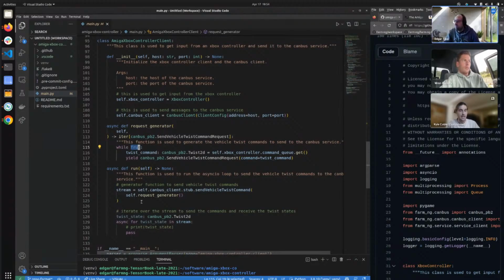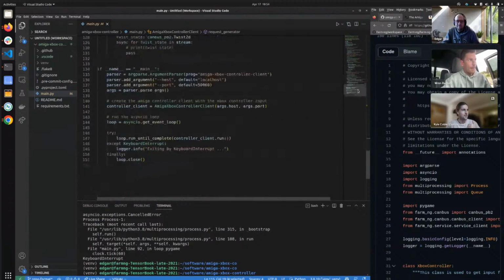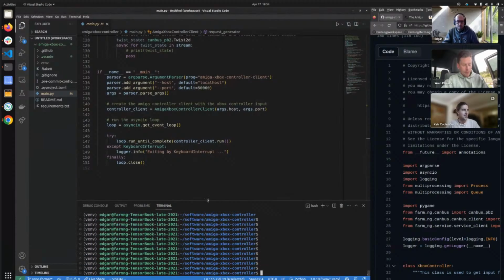Cool. Yeah, and this is super cool. I guess I saw it on Wednesday when we recorded the first time, but on Wednesday it was the first time I'd seen it. It was something Edgar just kind of almost threw together in his free time, and I think it's a really good example of how easy it is to implement things using this Twist API and the CAN bus service.